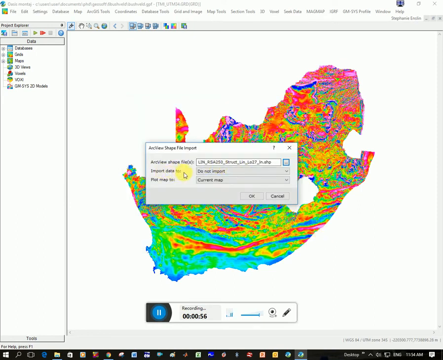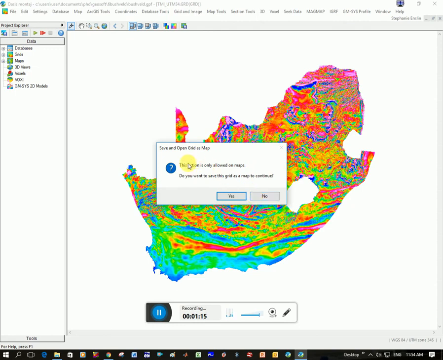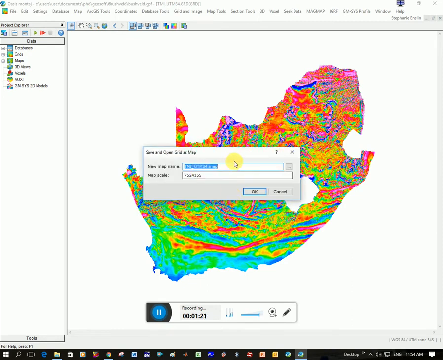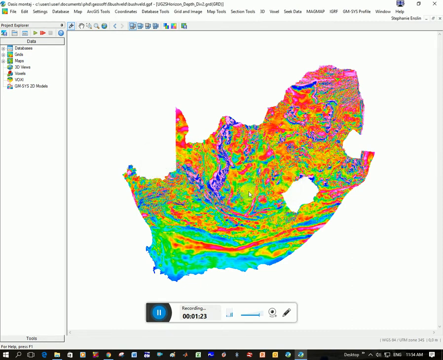And it says here, import data to, and it says here database, new database. I'm going to say I don't want it to be imported into a database. It's your choice if you want to actually view the data. And then plot data on current map, or do you want to do it on a new map? I'm going to put it on this current map, so I'm going to click OK. This action is only allowed on maps. Do you want to save this grid as a map to continue? Yes. And I can just choose the name, and that's fine. I'm going to click OK.